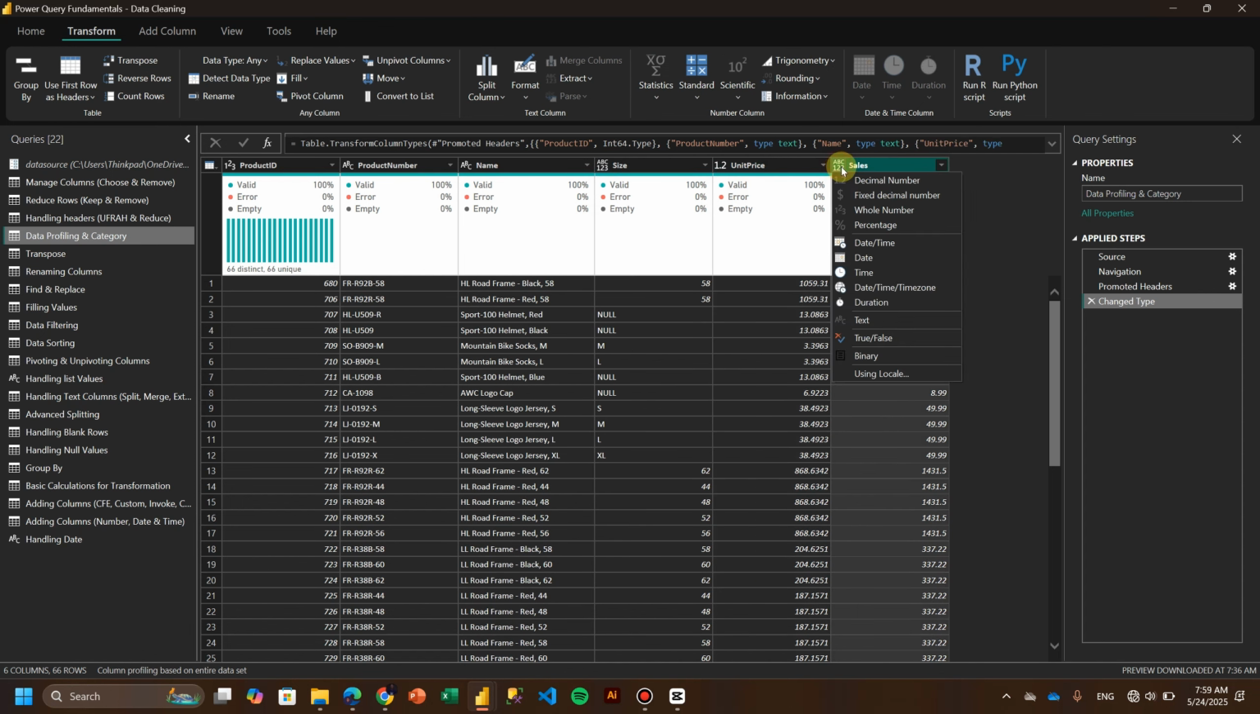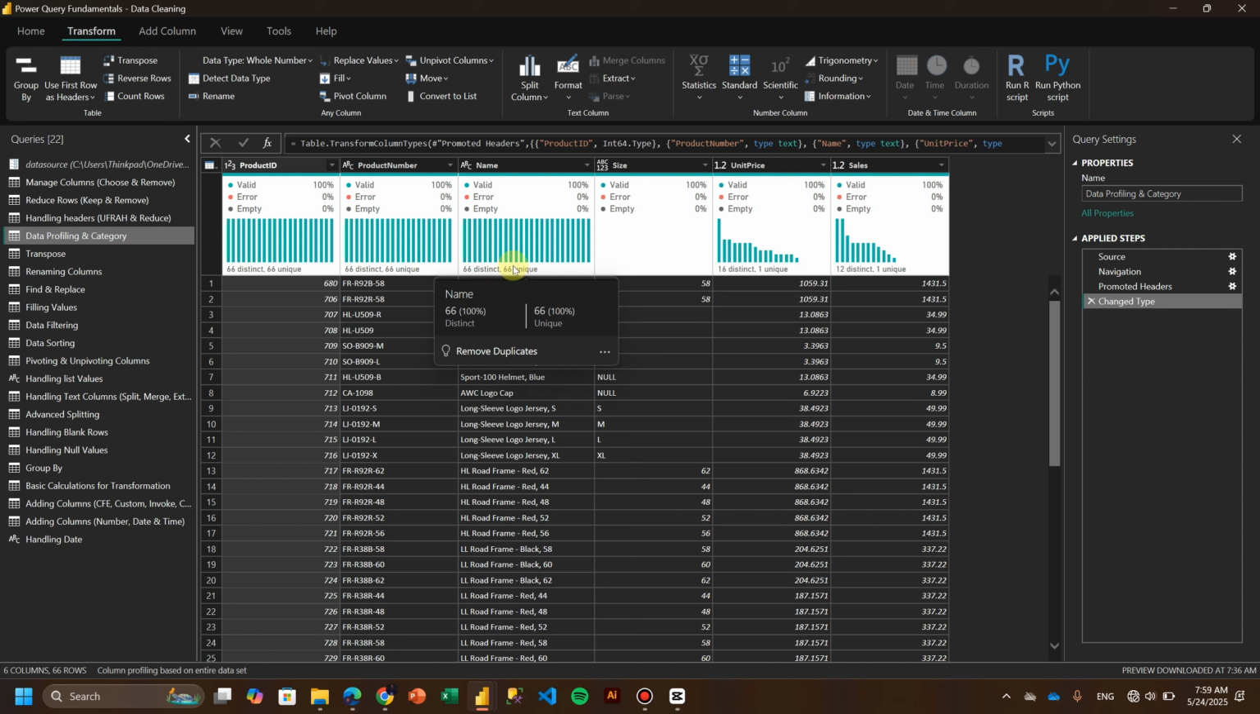All of this shows 66. It means every record here appears only once, which means they are unique. That's why you see 66 unique. Where this comes in handy is when you're preparing a table for modeling and you want distinct records, not duplicate records. When distinct and unique are the same number, it means that column does not contain duplicates. But when distinct and unique are not the same, it means there are duplicates.